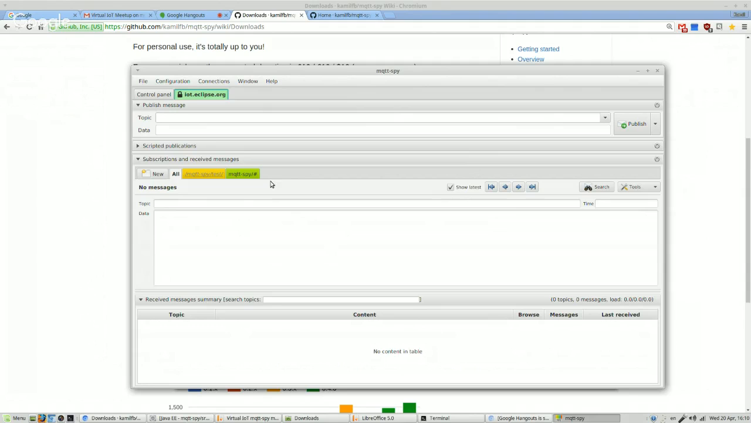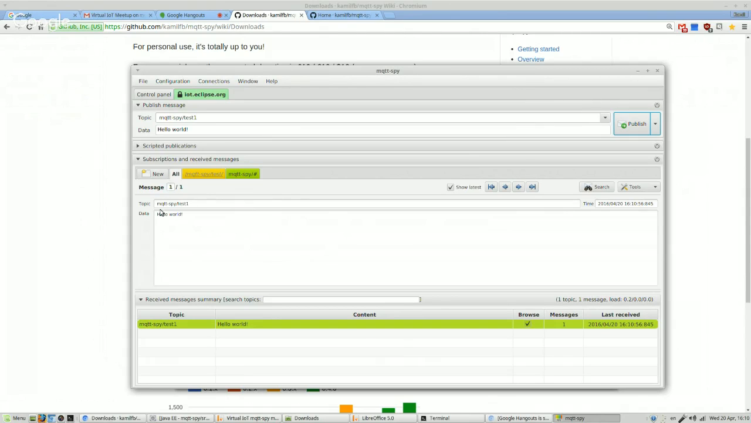Actually, if you were to open your mqtt-spy and send a message to a topic that matched that subscription, a message should pop in here saying we've received it. But let's do a sample one. For the topic, just do mqtt-spy/test1. And for the data or the payload, we do "hello world". And then just click publish. And we've got a message here.